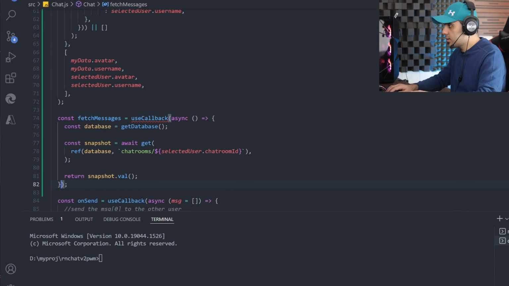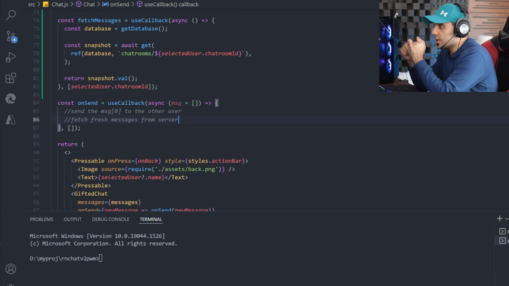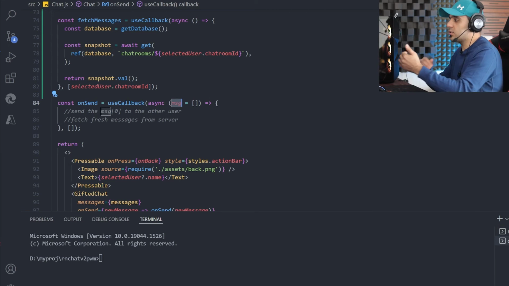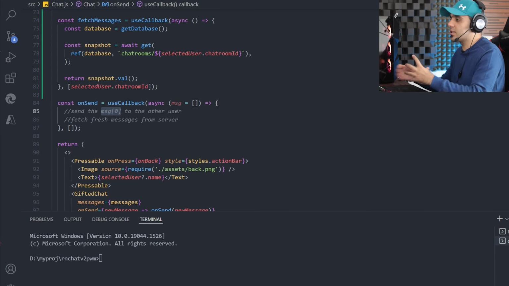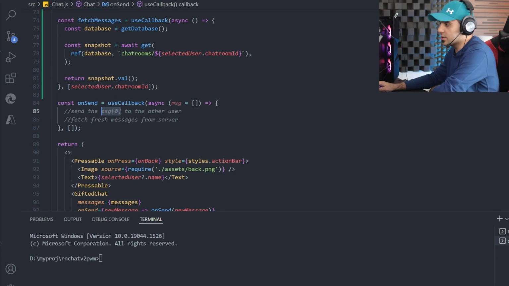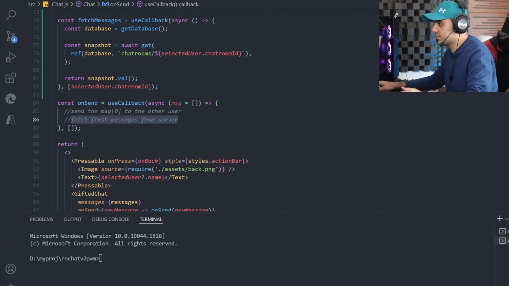Use callback, my dependency array. Yeah. The other section is the send functionality. We actually get an array of messages that the user wants to send, but I don't know why it is an array. Only the first element of this array is useful, which contains the text that the user wants to send to the other user. So I get it this way, and then I can fetch the first messages from the server.